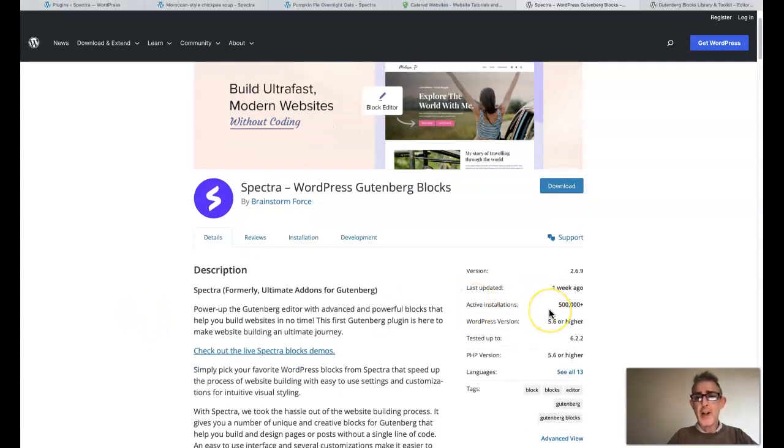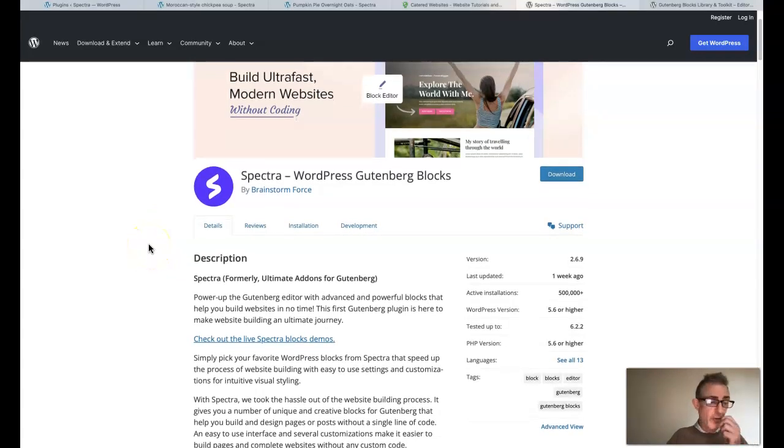And you can see there, the people behind this, Brainstorm Force, make the very well known Astra WordPress theme as well. That's the best selling team in the world, folks. These guys are a big company, over 100 staff all over the world. I know them. I know the founder and all, and they have 500,000 installations there.